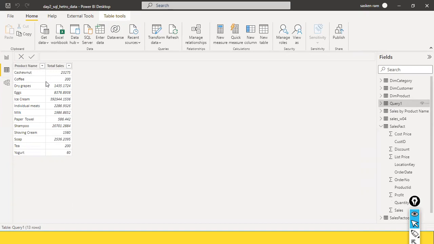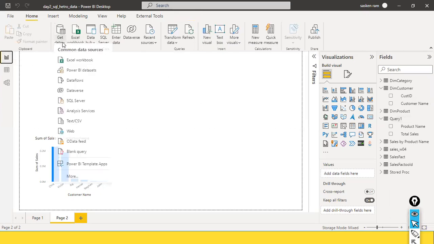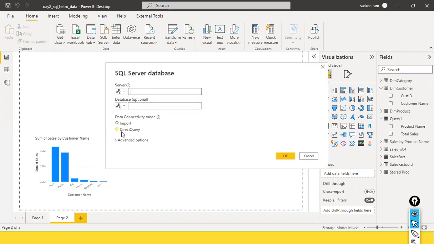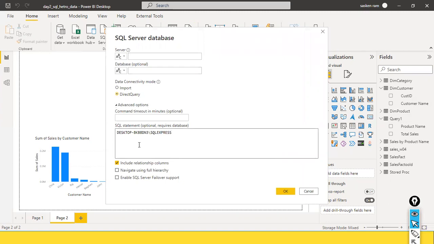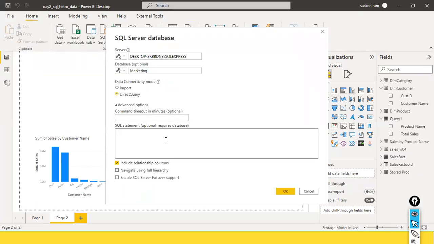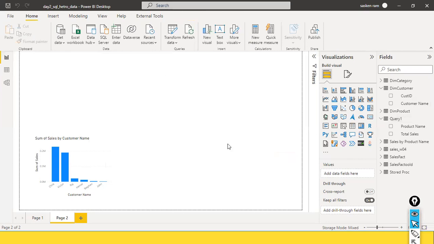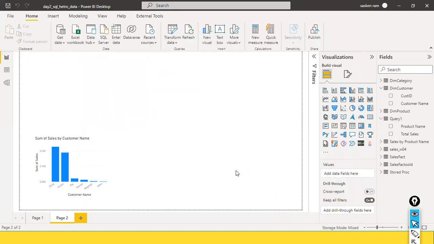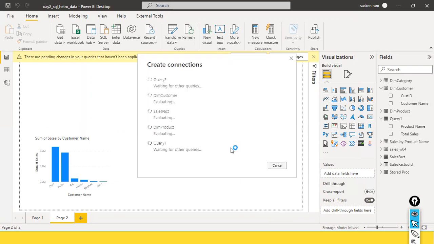So what was the error I was getting? Look here, the same thing. I just go and select this one. Here I just select the direct query mode and then I put it here. Sorry, not this one, this one. And marketing. Even in the direct query also, it is possible. You can execute. I think some typo, I did not specify the server name correctly.